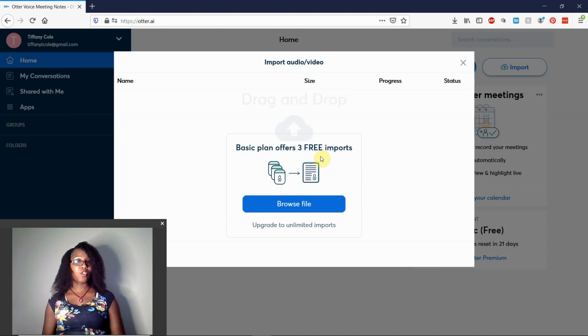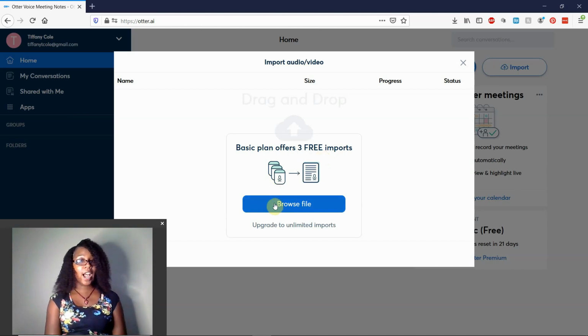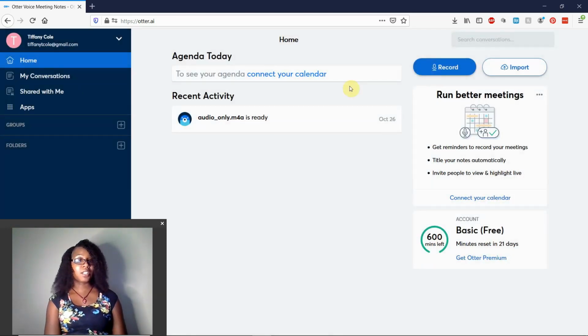But if you know you're just testing it out to get a feel for it, try it once for free to see if you like it. Then you would just click this browse file button, and when you click that, you can choose in your documents the audio file that you want to upload. And keep in mind, it has to be an audio file. It also says you can upload a video too, and it will transcribe that as well. But audio just seems like the best way to avoid any problems.